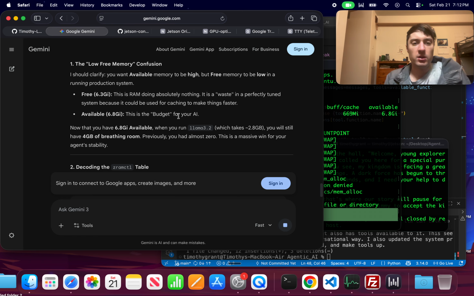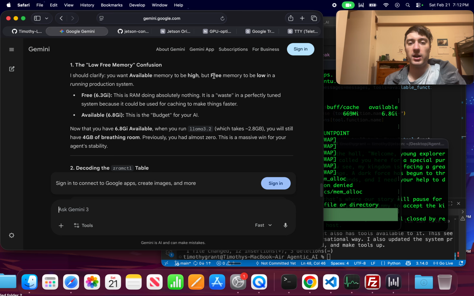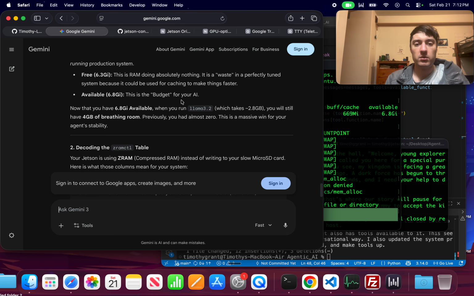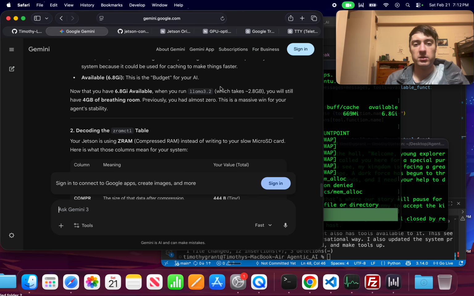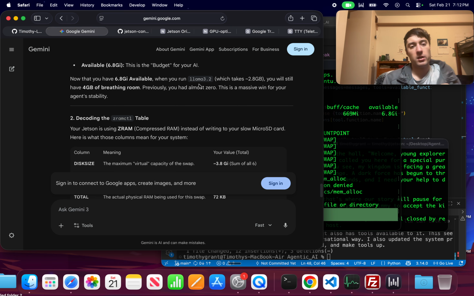Low memory confusion. I should clarify, you want available memory to be high, but free memory to be low in a running production system. Free here is the RAM doing absolutely nothing. It's wasted in a perfectly tuned system because it could be used for doing other things. This is your budget for AI. Now that you have the 6.8 gigs available, when you run Ollama 3.2, you will still have 4 gigs of breathing room. Previously, you had almost 0. This is a massive win for your agent stability.